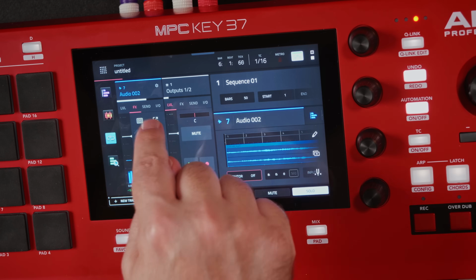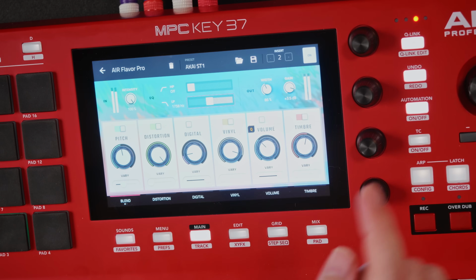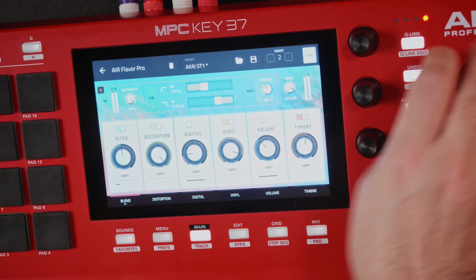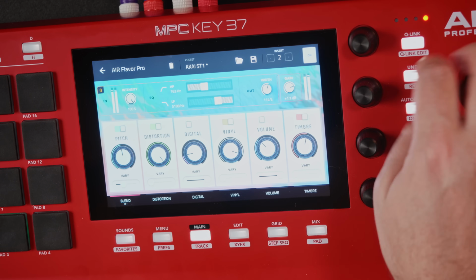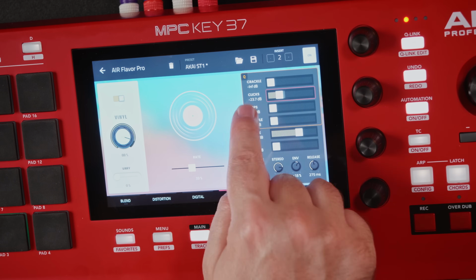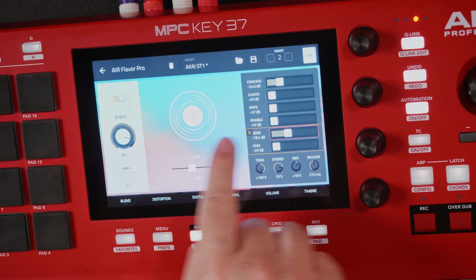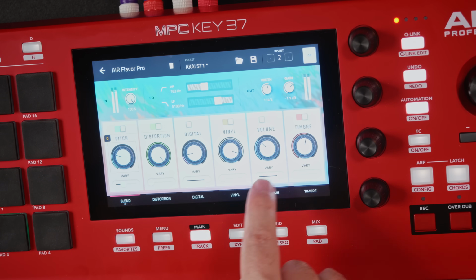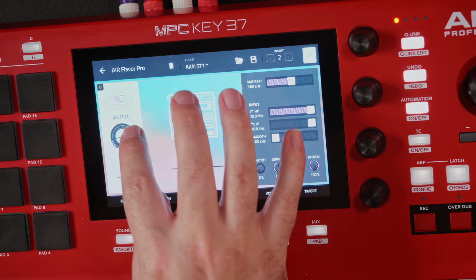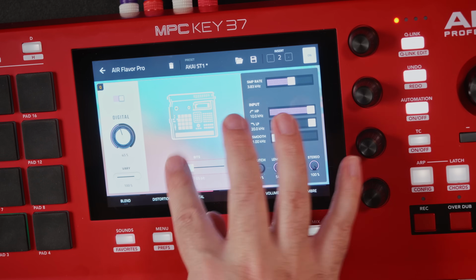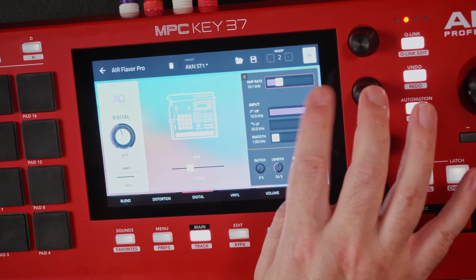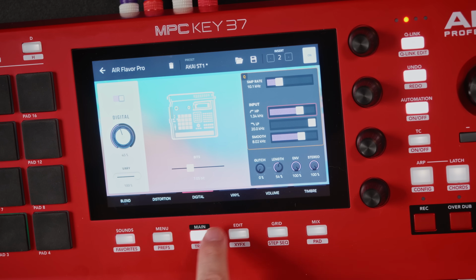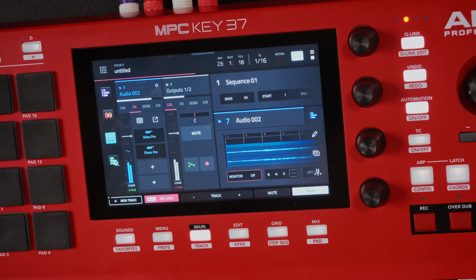Let's effect this up. Air Flavor Pro. Scoop out that low end, bring the little top end. Get that width up a bit. Take off the clicks and pops, don't like those. I always like a little digital distortion with this. Just a little bit. A little grain in there. That's pretty cool.